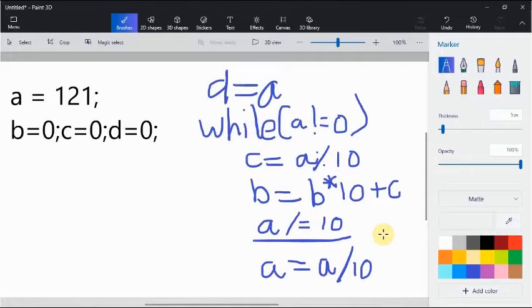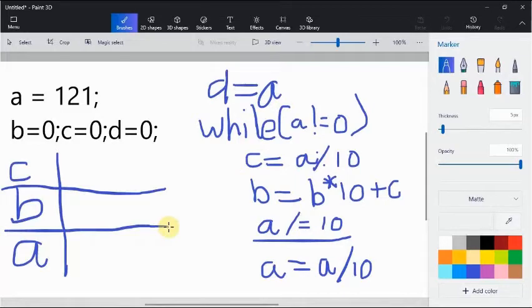That's why initially you say the data types for all these four variables A, B, C and D is int. If you divide 121 by 10 you will get only 12. Only the integer part will be taken. So let's look at this example of 121. First C will be A modulus 10, which is 1. B will be 0 times 10, which is 0, because B is initialized to be 0, plus C, which will be 1. A is equal to A divided by 10, which is 12.